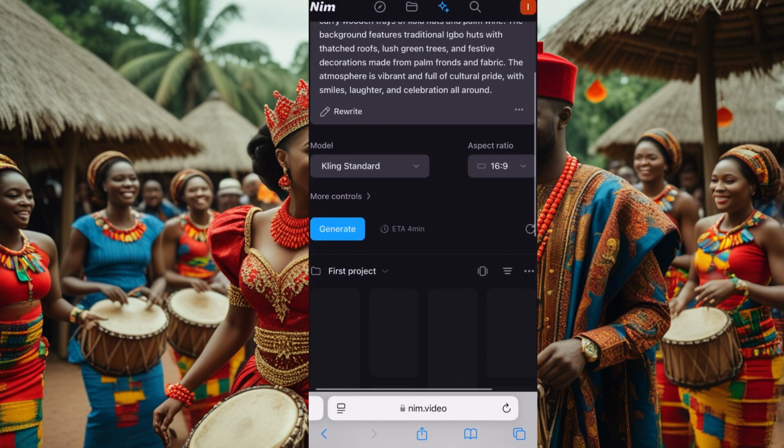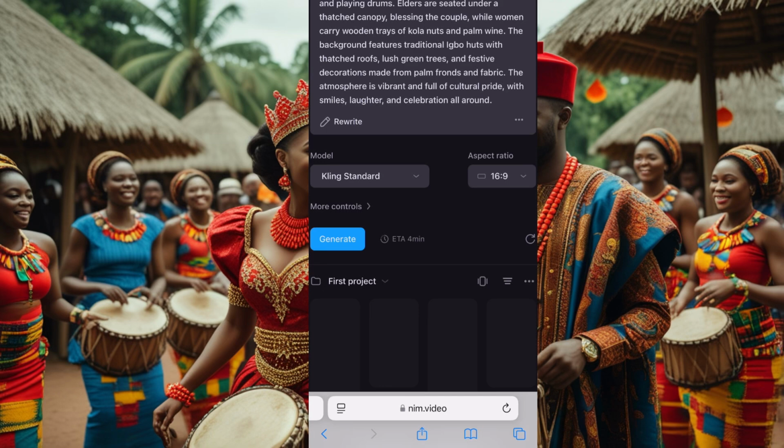Okay, there are no outputs yet. So we'll click on generate and we see what they give us before I teach you all the next step.